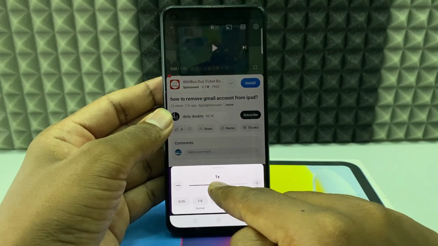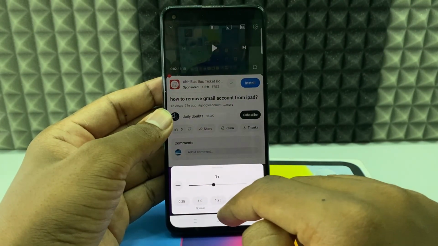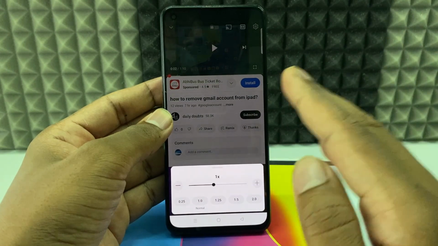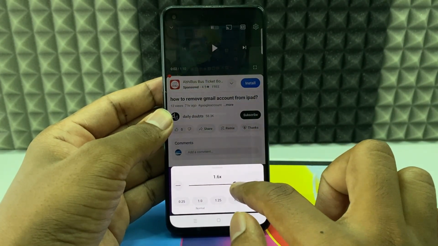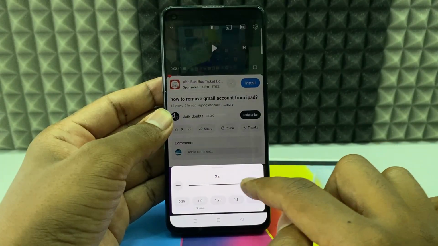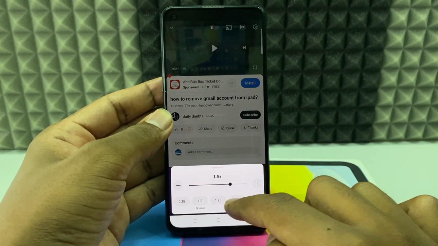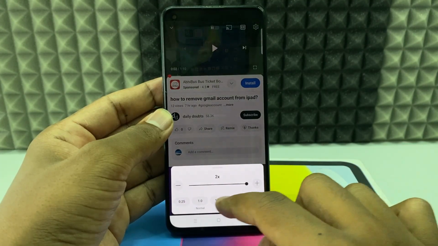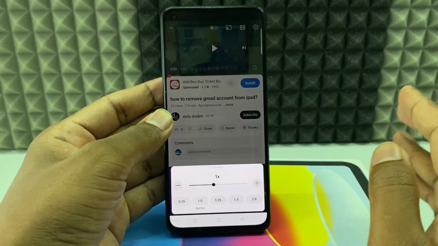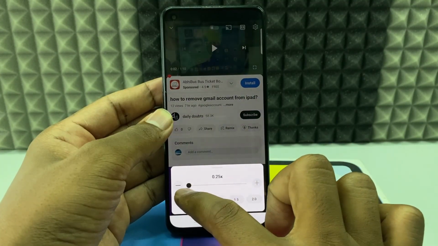By default it will be selected to 1x normal. So this is the normal, original speed. If you want to speed up, you just move the slider to the right side. The maximum you can speed up is 2x, or you can use the controls like 1.25, 1.5, 1.2, like that. If you want to slow down the video, you just need to move to the left side like this.